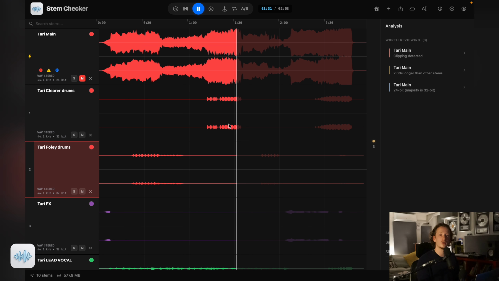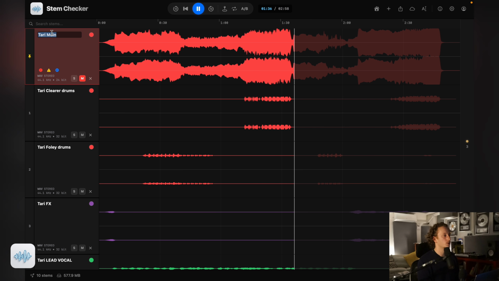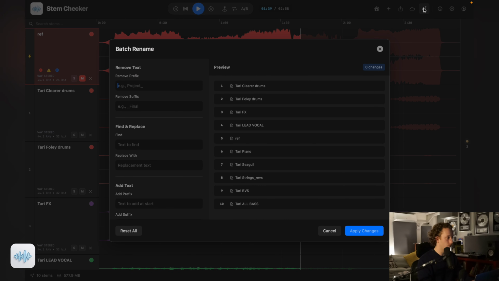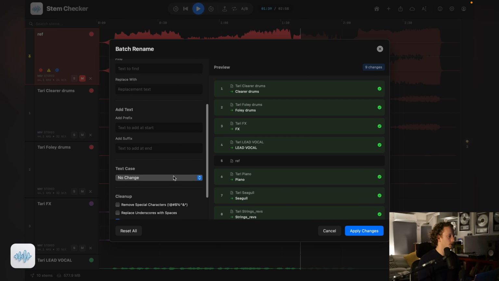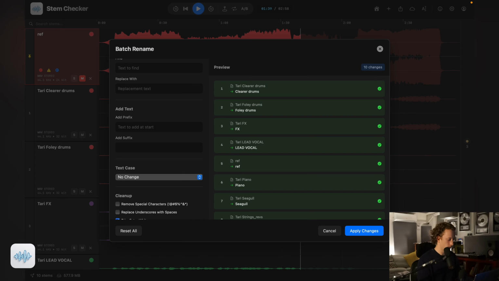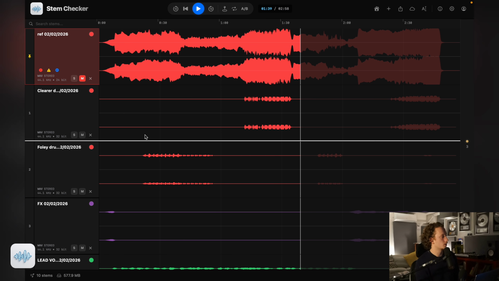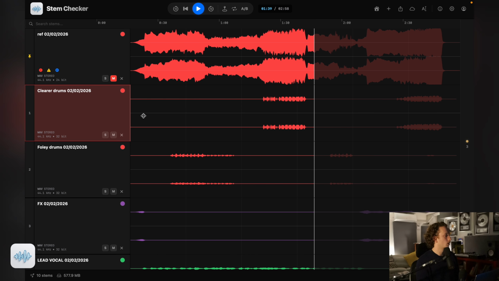Another thing I wanted to do before sending these files off is rename them. I could do it here, but as I wanted to rename all of them, I'm going to use the batch renaming function. I'm going to take off the prefix of the artist name, and then I'm going to add, just at the end, the date today: 2nd of the 2nd, 2026. As you can see, it's changed the names here. I'm going to have a last little listen through before I send them off.